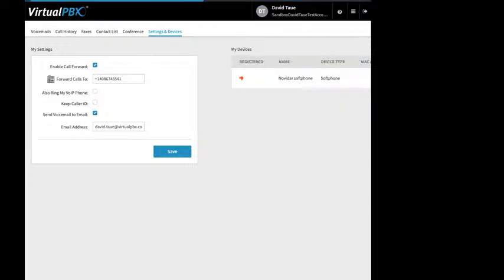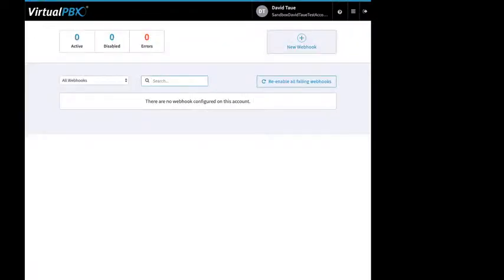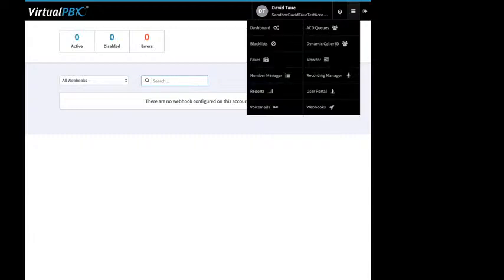Webhooks, this is a plan-specific feature. Basically, it allows you to create, essentially code, to link Dash to other software. If you're interested in this, our sales team actually has the details on this. You can also go to developer.virtualpbx.com to see examples of what we have done to link Dash to other software, like Slack, for example. But basically, it's essentially programming to some degree. So something to keep in mind.